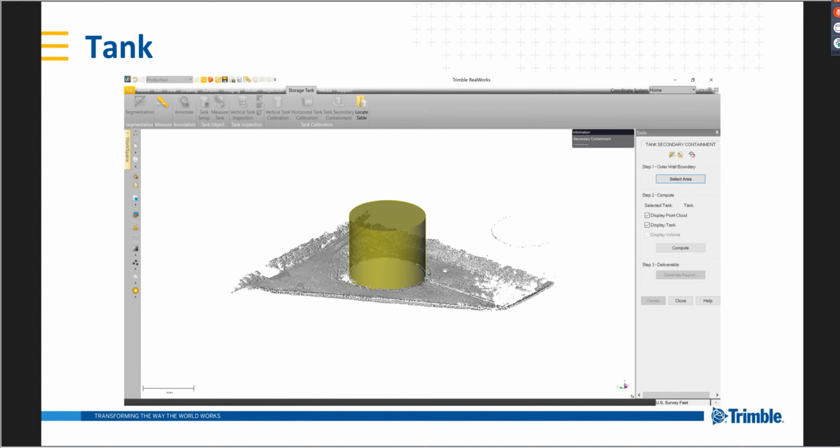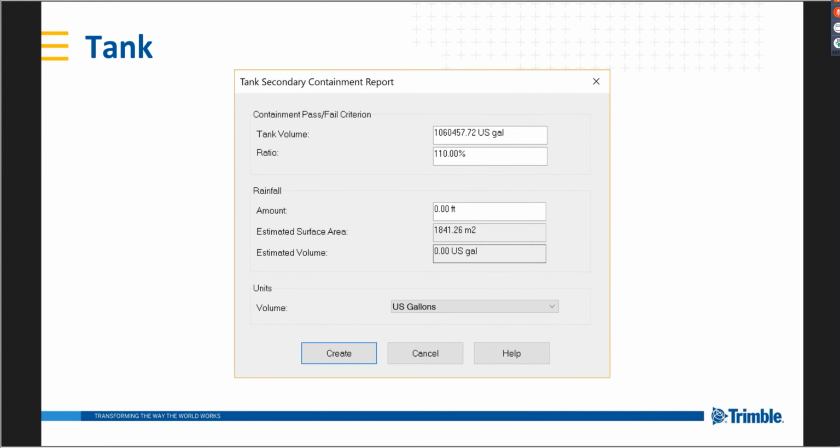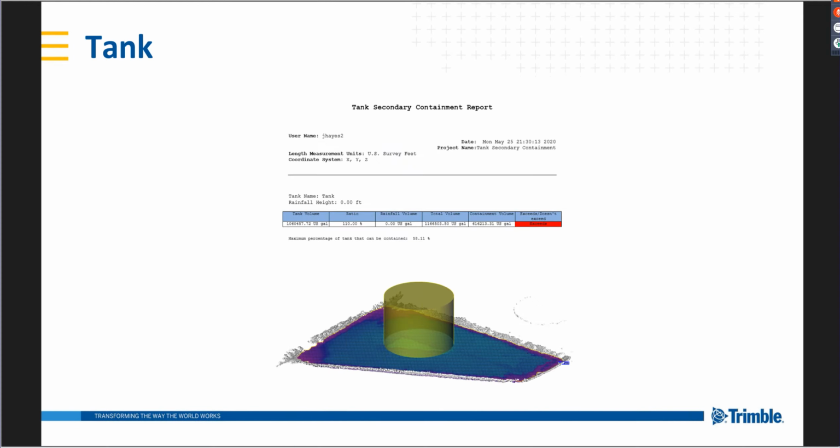Then you'll define the area of this boundary that you want to calculate the volume for. You then can create the criteria that you want for a report, and you can enter in rainfall parameters as well. Most of these tanks, when the secondary containment volumes are created, need to account for a heavy rainfall that could happen at the same time that a tank would fail. And then you'll get a report showing the volume area, how much it will hold, and displayed as a percentage of the tank. In this case, it would hold 58% of the tank.